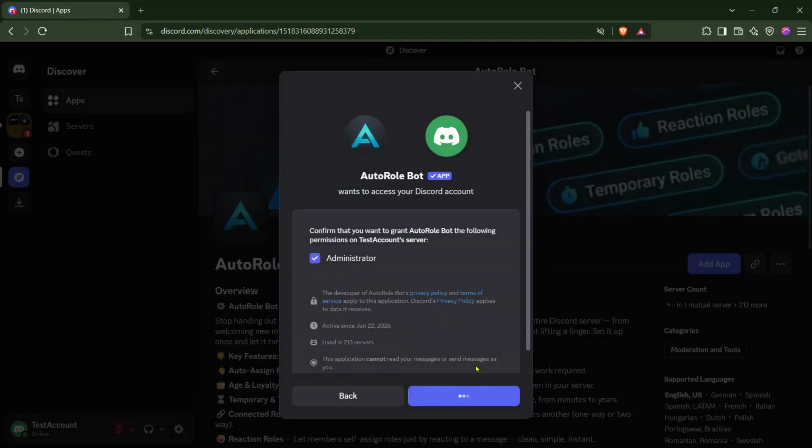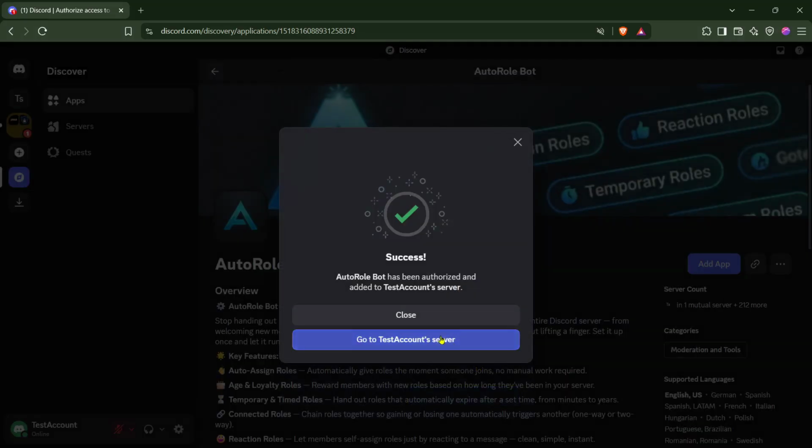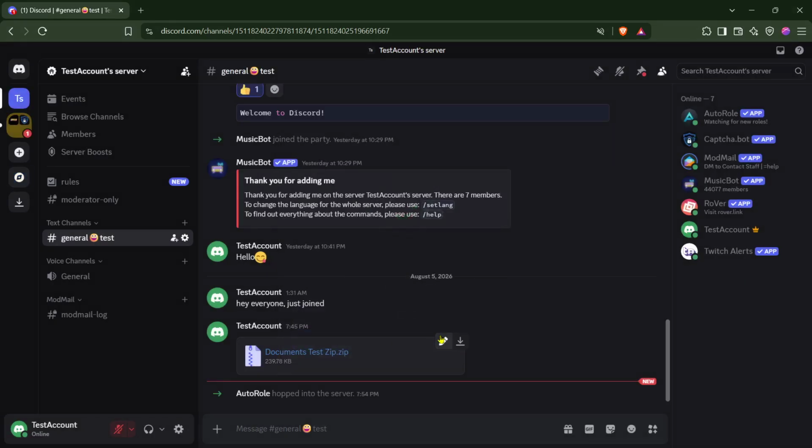The bot begins installing to your server. Once the success message appears, click the button to return to your server. You'll be taken back to your server channel view with the bot now installed and ready to use.